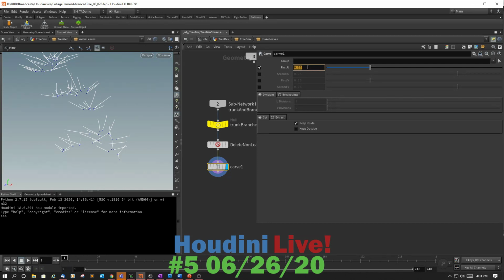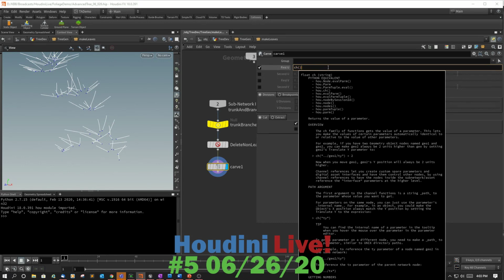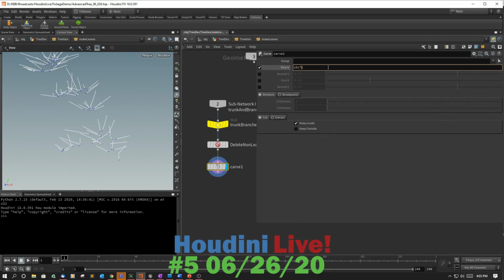Okay, now we're not going to leave this first U just as this. Remember, we can control that from the promoted interface value up here. So we go CH, open and close parentheses, insert, open and close double quotes, and we're going to say // leaf start. Oh, it's capital Leaf. What is it? I thought it was leaf start.